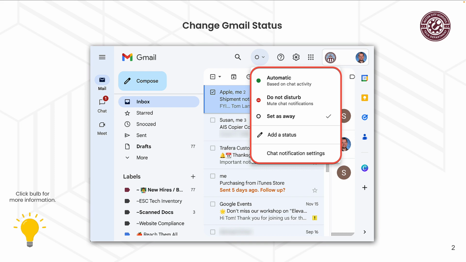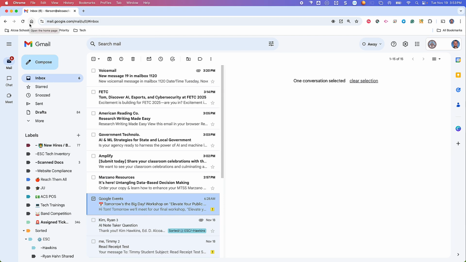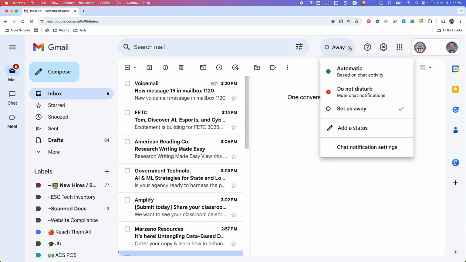All right, so let's look at how we actually change our Gmail status. I'm going to swap over here to Gmail. All right, let me see if I can zoom in a little bit more. There we go. You can surely see that okay. In the upper right hand corner, you see where it says away. So if somebody was wanting to reach out to me or to check my status, right now they would see that I'm away. I can change that, and you can change it.